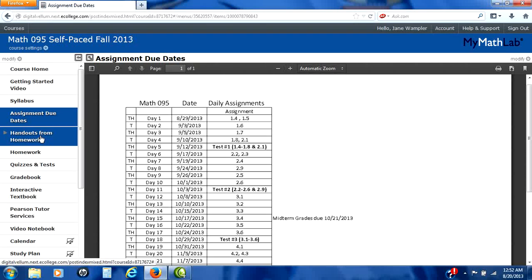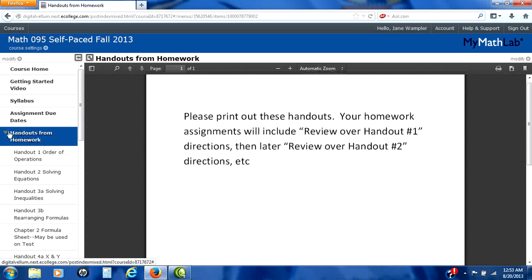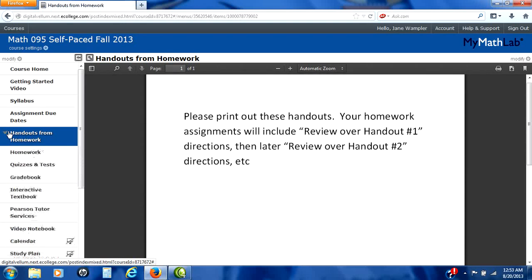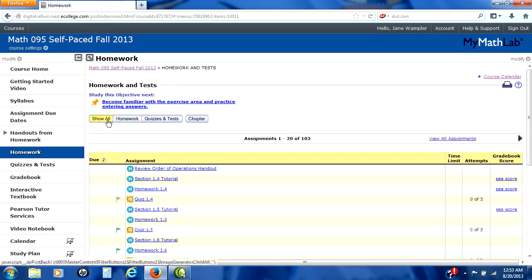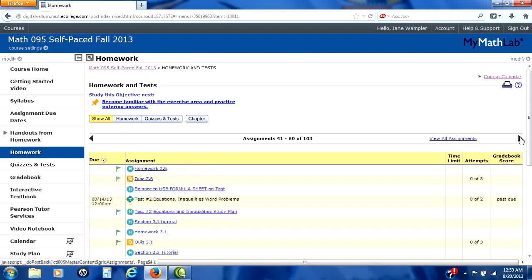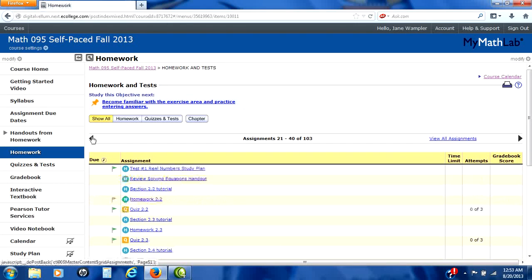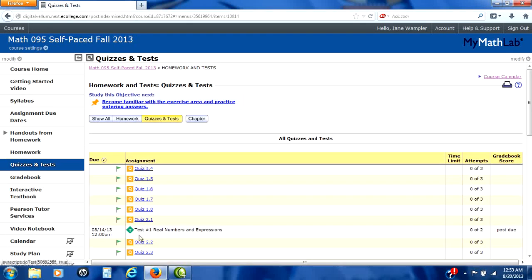We've already looked at this button. This is the handouts from the homework. So when the homeworks refer to them, you click over here and you can print out your handouts. The homework, the main thing about that when you click on it that's annoying is you have to click show all, and then it may not be at the very beginning. Notice these arrow buttons would take me to assignments 21 through 40. I can arrow through. But if it doesn't start with the very first assignment, make sure you're back at the very first assignment. Quizzes and tests just narrows it down to the quizzes and tests.